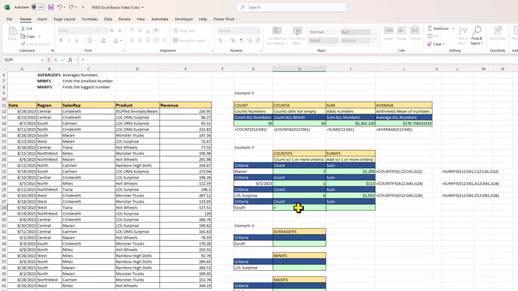So let's count how many sales were for the South region. We'll do equals COUNTIFS. Our criteria range based on our criteria will be the region, as this is South region. So we will select the region column, put a comma to separate the arguments, and then our criteria will be the one that we have defined there, which is South region. And we'll close that, Control Enter, and we can see that we have a count of 5.